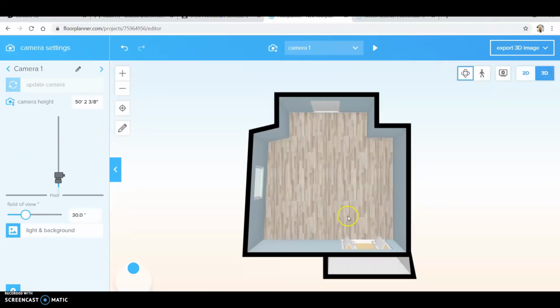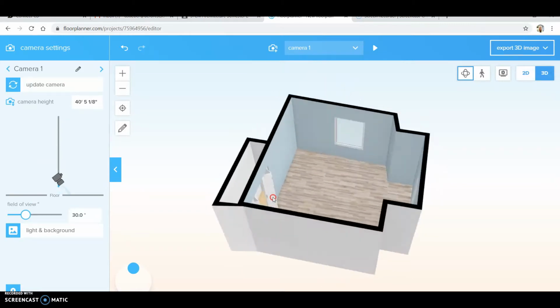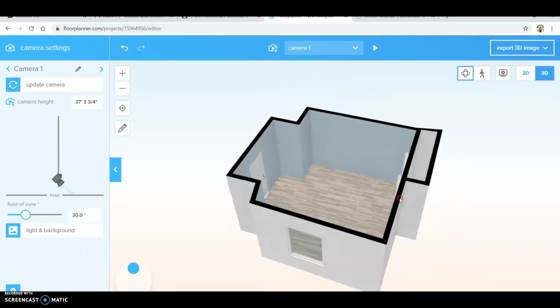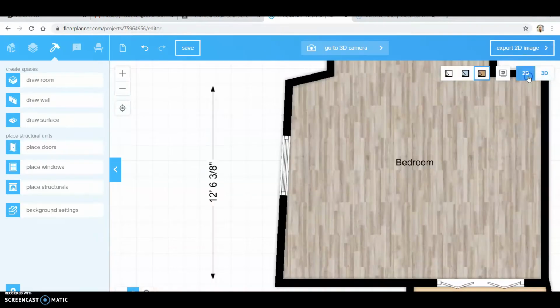Go to 3D. Okay, see if that's the right window. Okay, go back to 2D. Make sure you hit save.